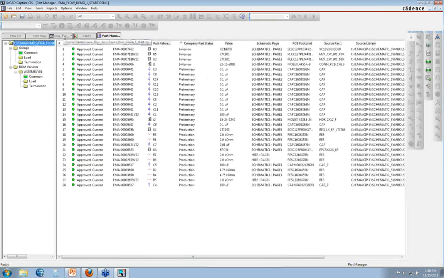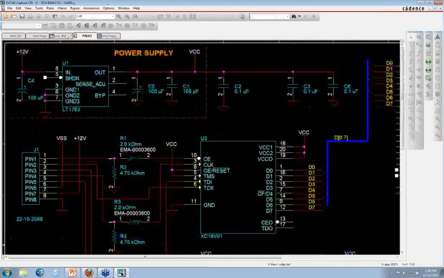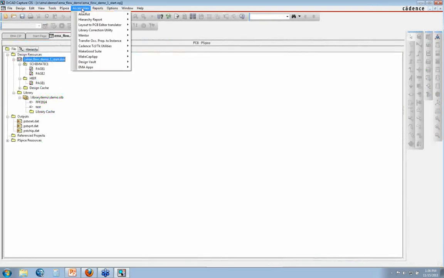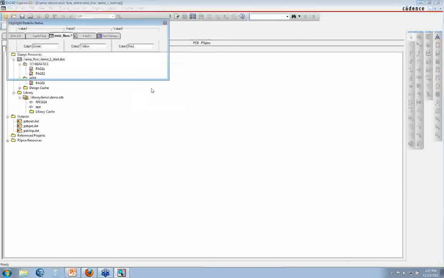So what I'm going to do is go to the schematic, and let's go ahead and run our app. And this is a highlight parts by status app.